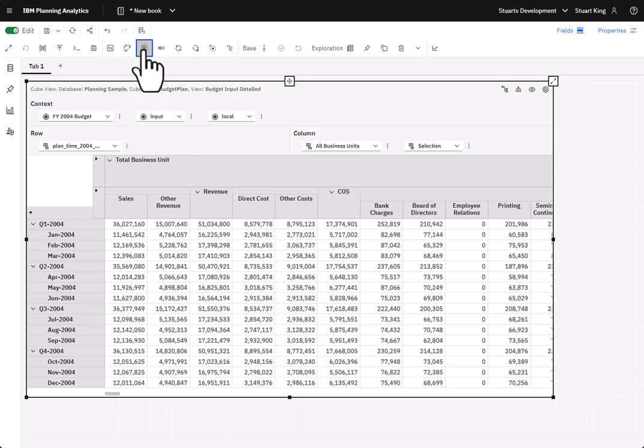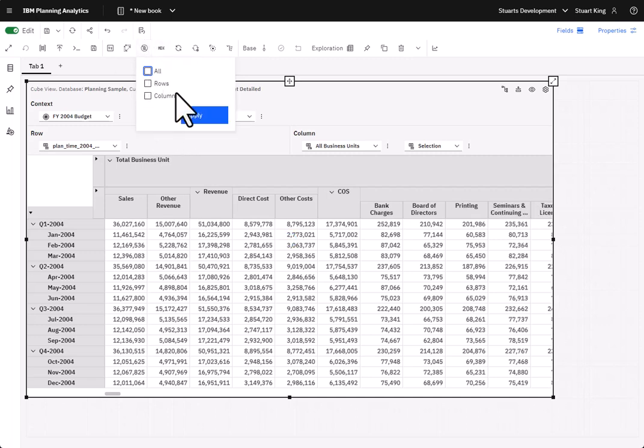The next button is our zero suppress button. Note that we can suppress rows or columns independently, or we can choose to suppress both at the same time, or none.